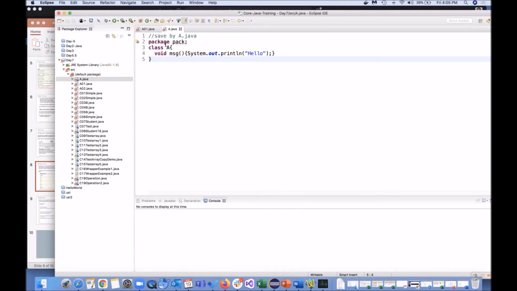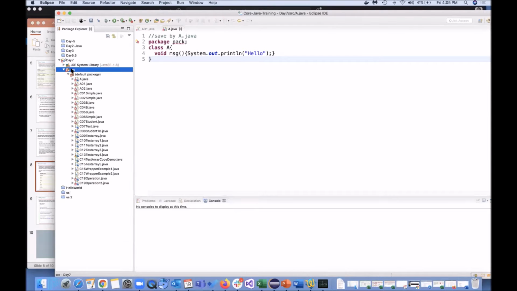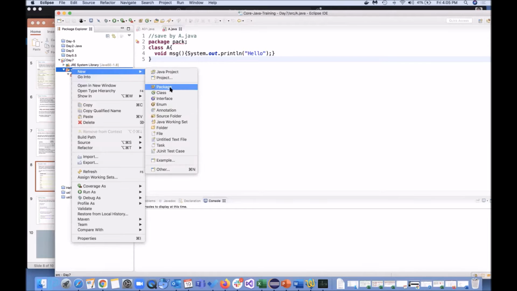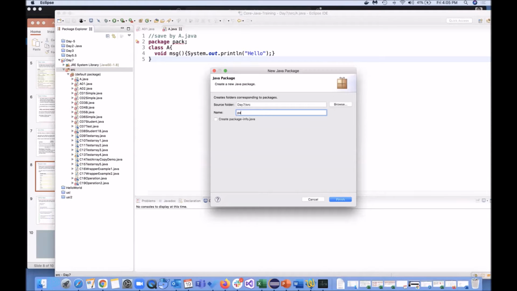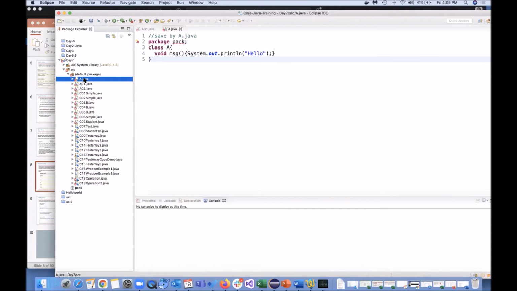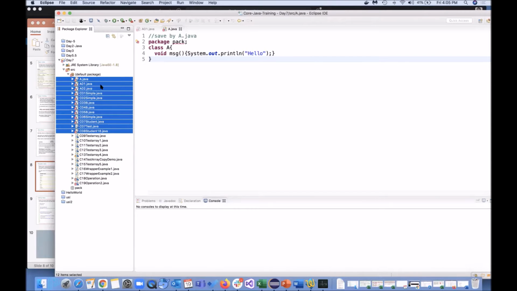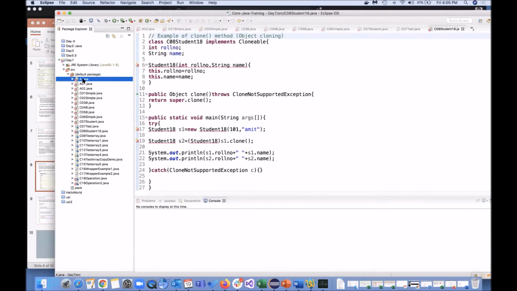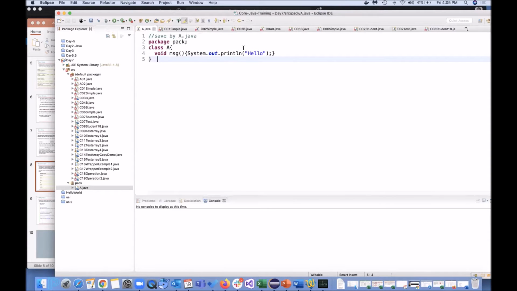So this has to be in the package A. So what I can do is let us create another package, new package as pack, and we will be moving our classes in that pack. So my pack is moved. So class A got moved here, and if we print, it will be just hello. So I'm not executing this.